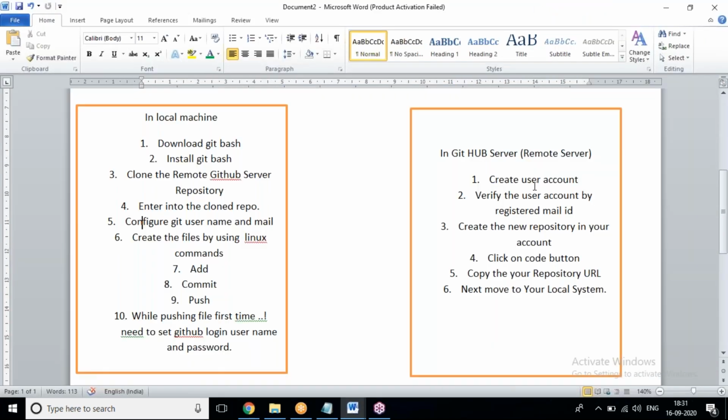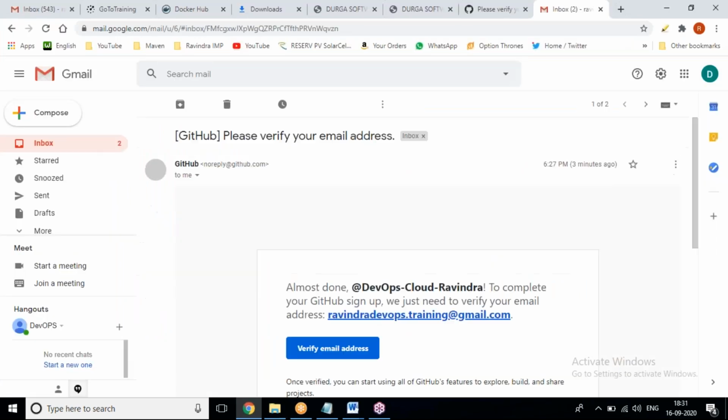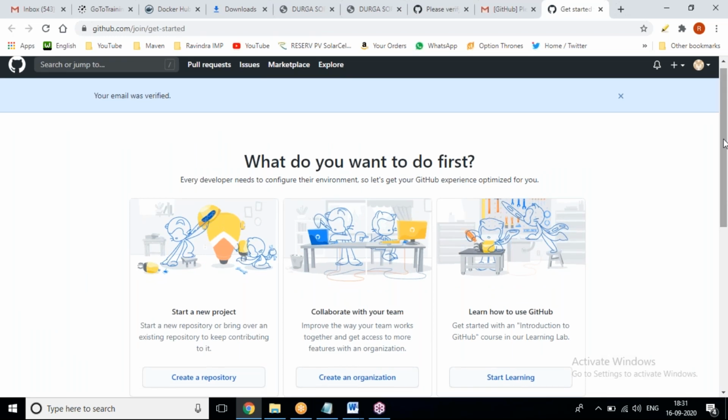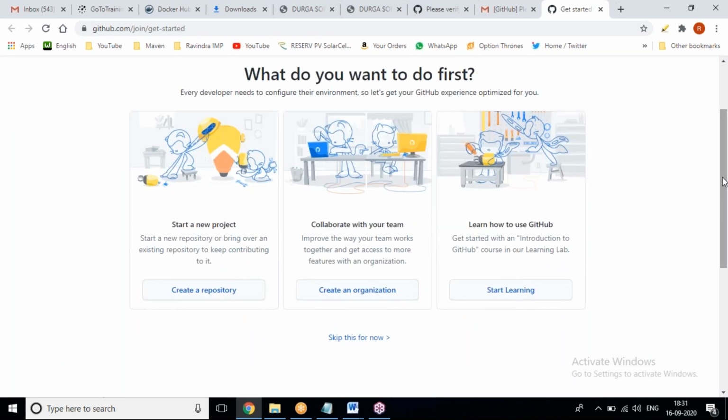Create user account, verify the user account by register mail ID. Now we are going to verify this one. Just click on that inbox mail ID. Yes, verify mail address. Now create a repository. You can choose create repository.